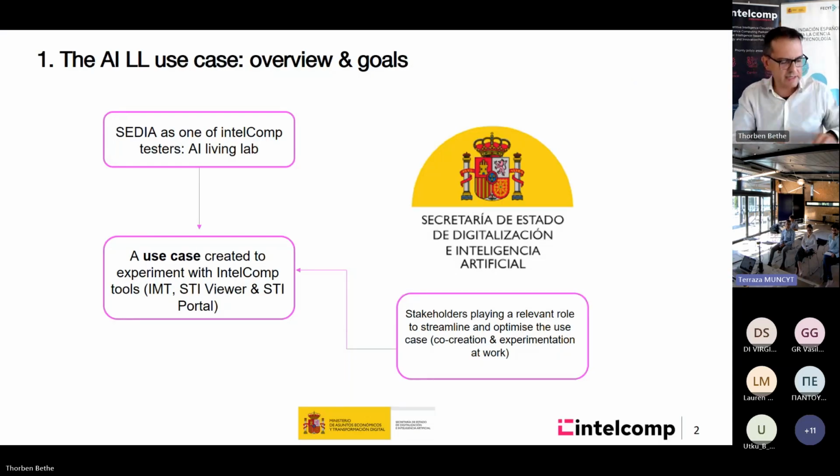Okay, so let me go back to the origins to emphasize that SEDIA, the Spanish Secretary of State for Artificial Intelligence and Digitalization, was commissioned to deliver an artificial intelligence use case in the context of this IntelComp project. So this was envisioned as a living lab type of work, in the sense that co-creation, collaboration and cooperation among stakeholders were given a key role.